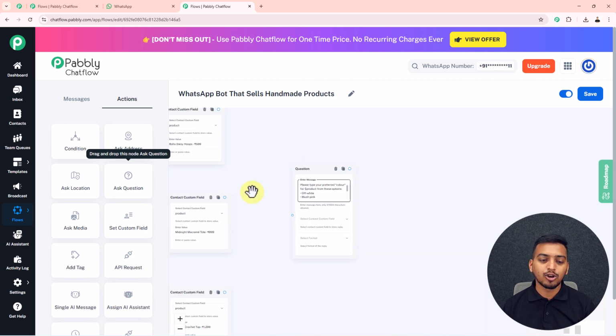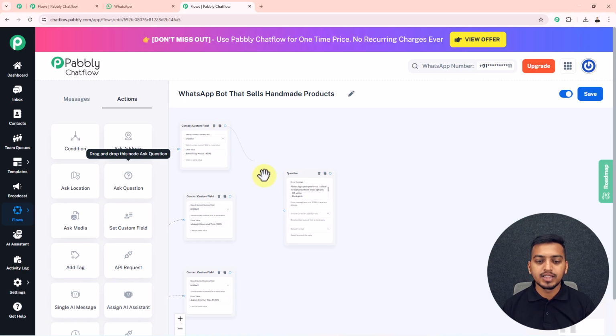Now I will just connect all of these following contact custom fields with this particular question button, and after that we will move towards my next action step. So you can see I have connected all of these following circles.